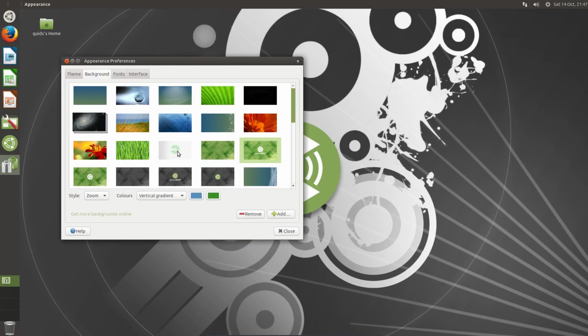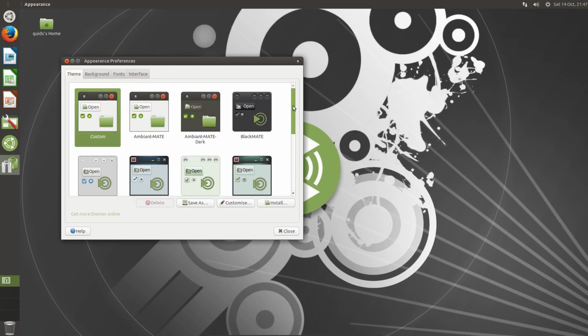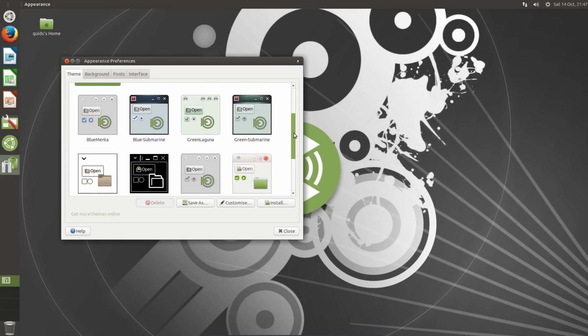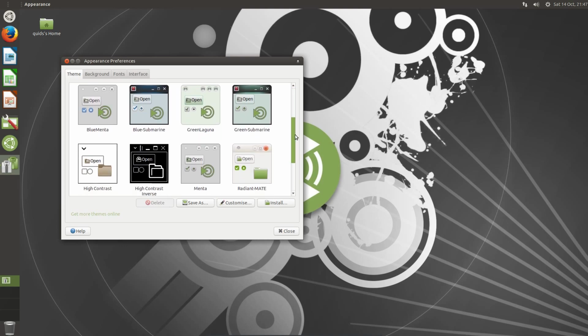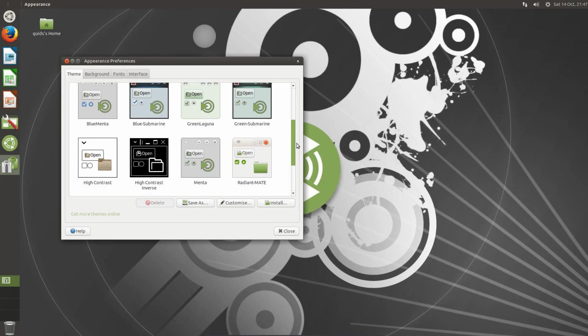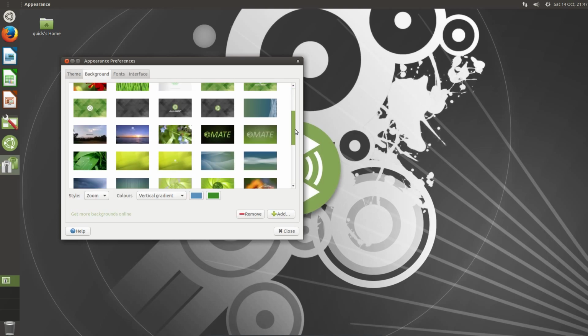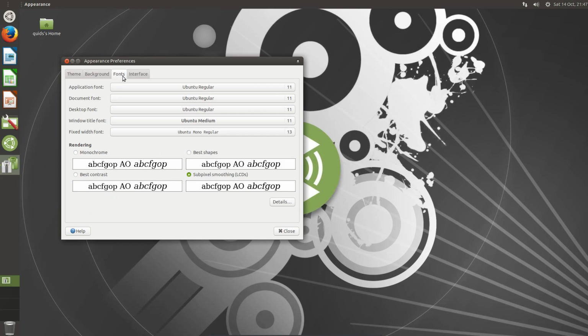That covers most of the features of the desktop. I've got a few different themes available, but most of them do go for the green style, which I know some people don't necessarily like. A few different backgrounds available. A default font selection is Ubuntu.